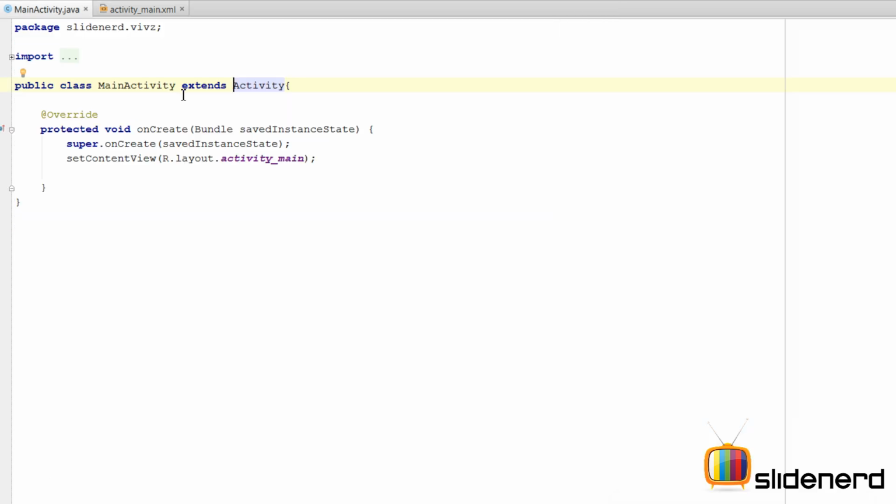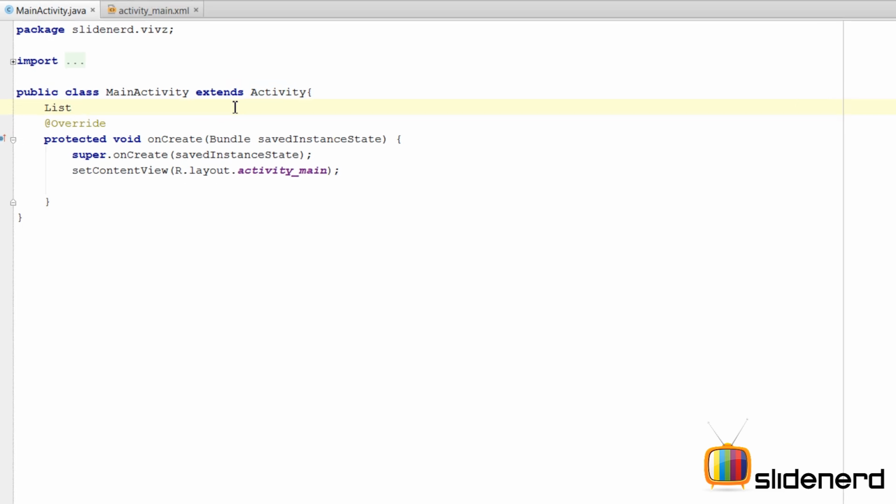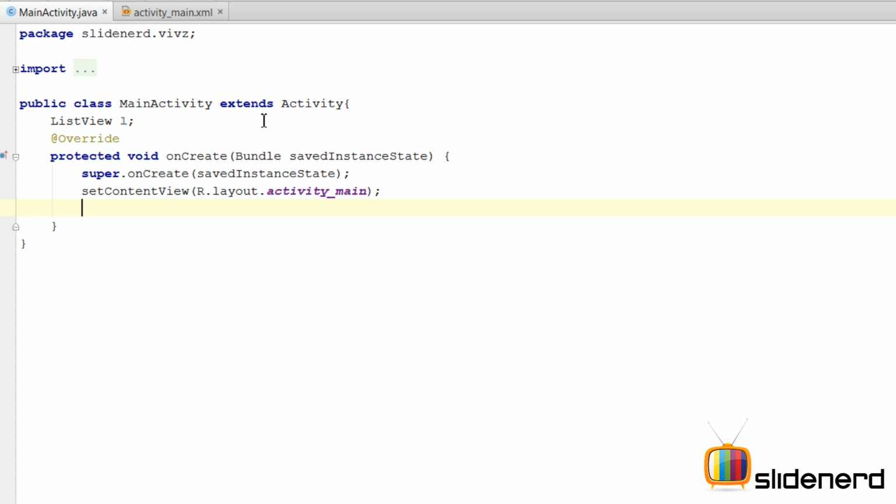The first step was to put the list view inside the XML. The second step is to bring that list view from XML to Java. For that, what I'm gonna do is create a simple reference over here. So ListView L, as you guys remember, the method findViewById always helps you to bring a view from XML to Java.